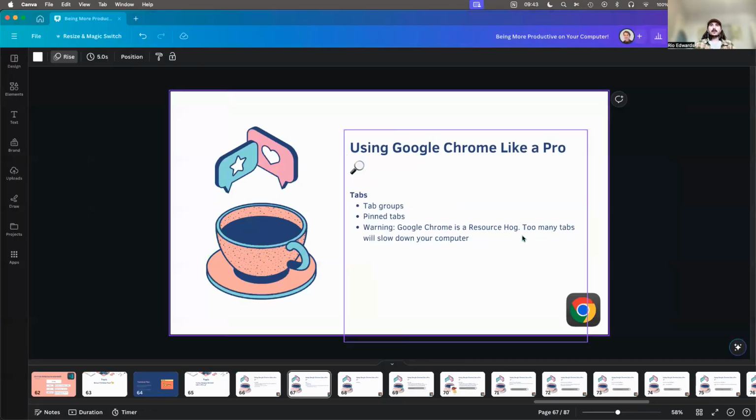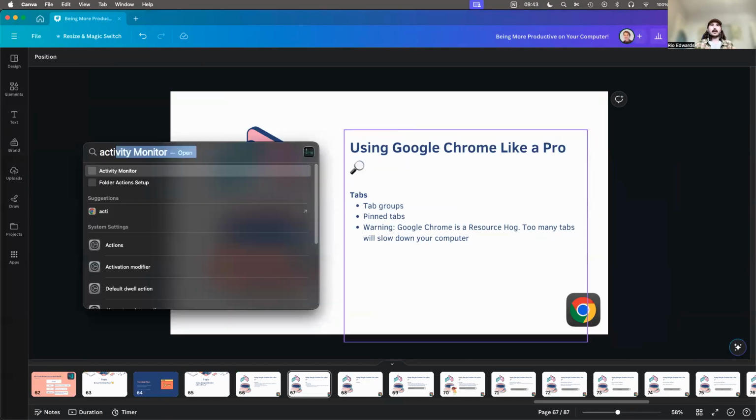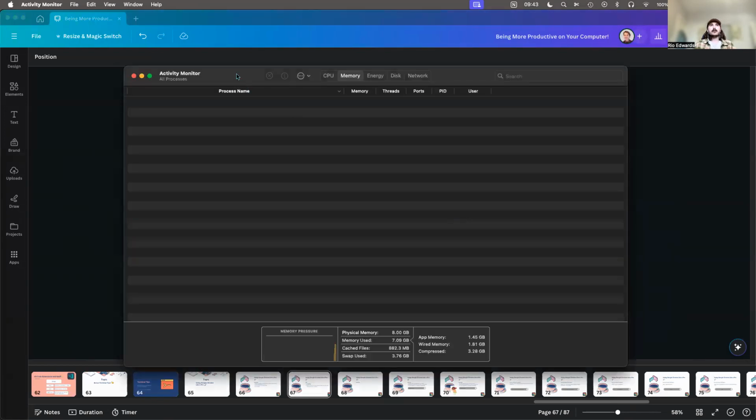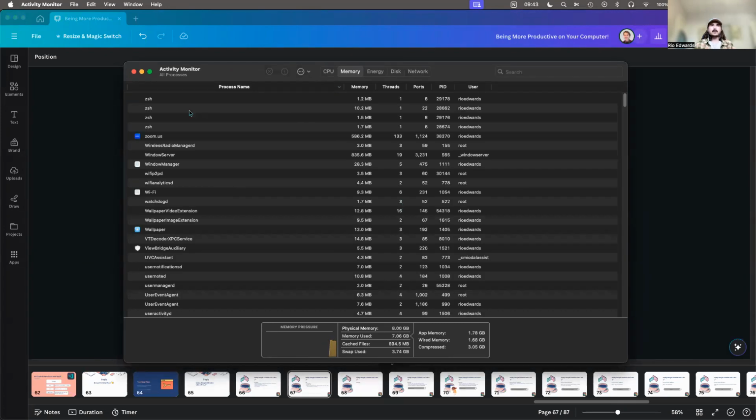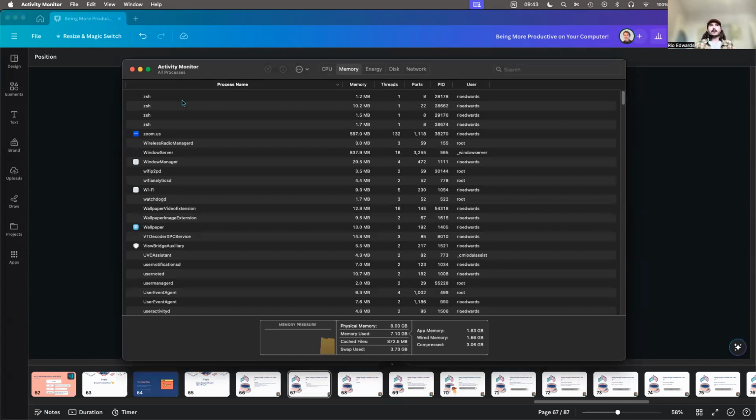So if your computer's going really slow, close some Google Chrome tabs, and you can actually look at Activity Monitor. Activity Monitor will show you the memory that your computer's using for certain tasks, and it'll generally show you. Chrome has a specific thing that'll show.